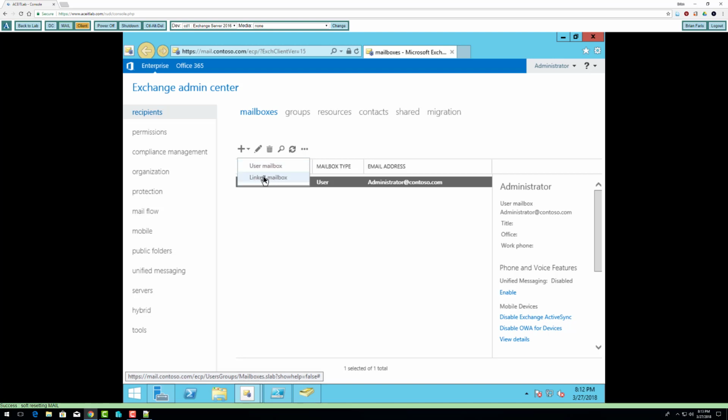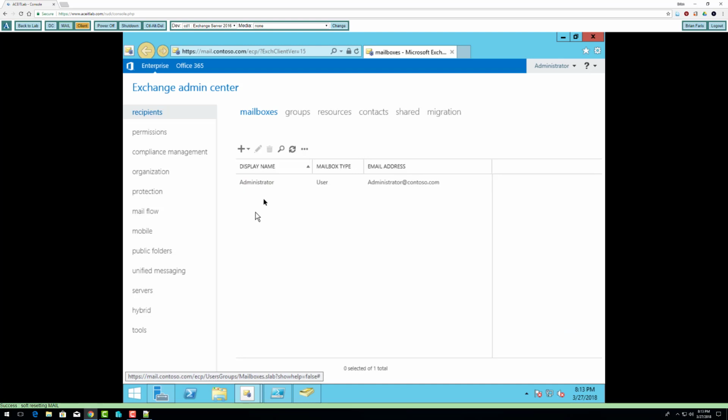This is a mailbox for a user account that's in another forest. It actually creates an Active Directory account locally, but it's disabled. So this is really a mailbox for a user account from another domain, another forest, but we create a second account locally, but that account remains disabled the entire life of that mailbox. So what we're going to do is just create a user mailbox.